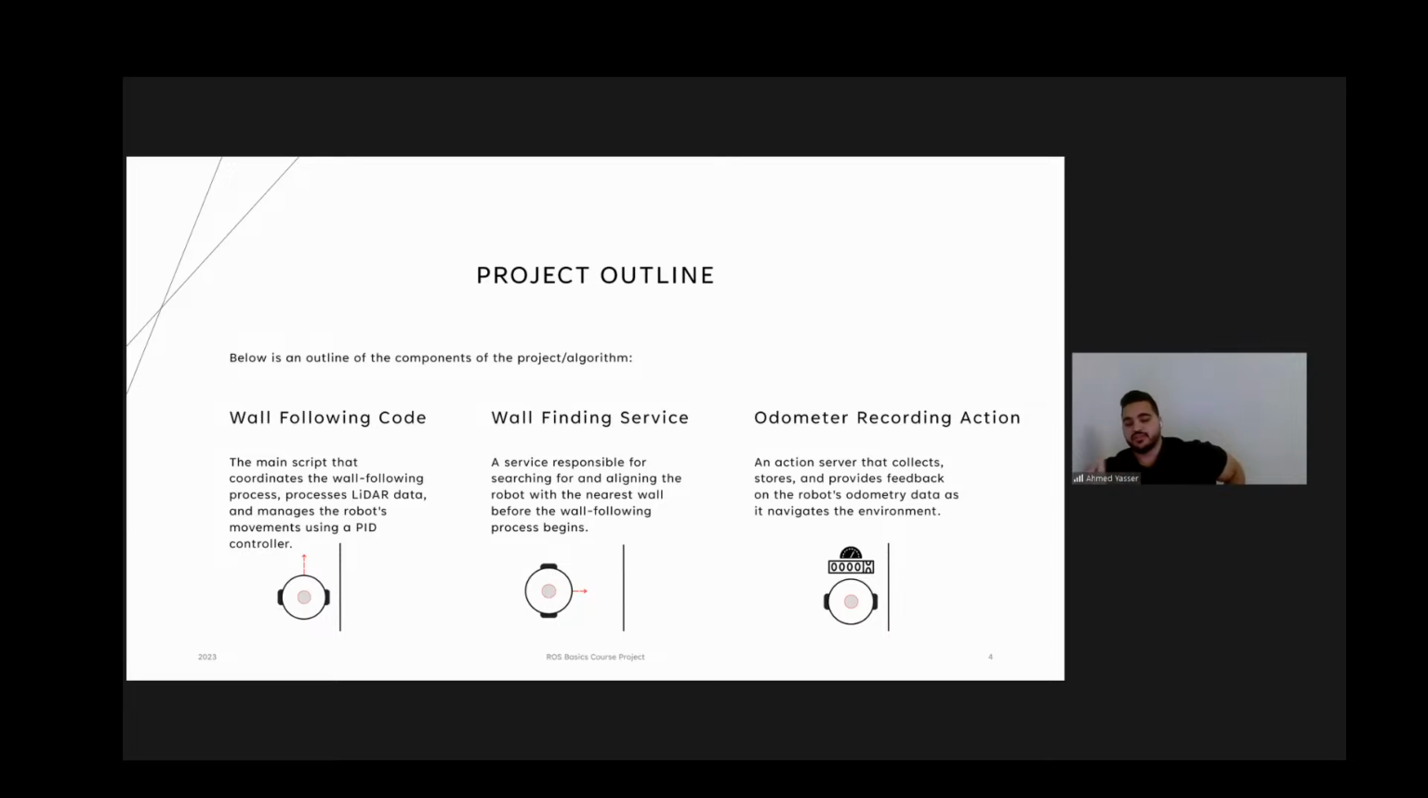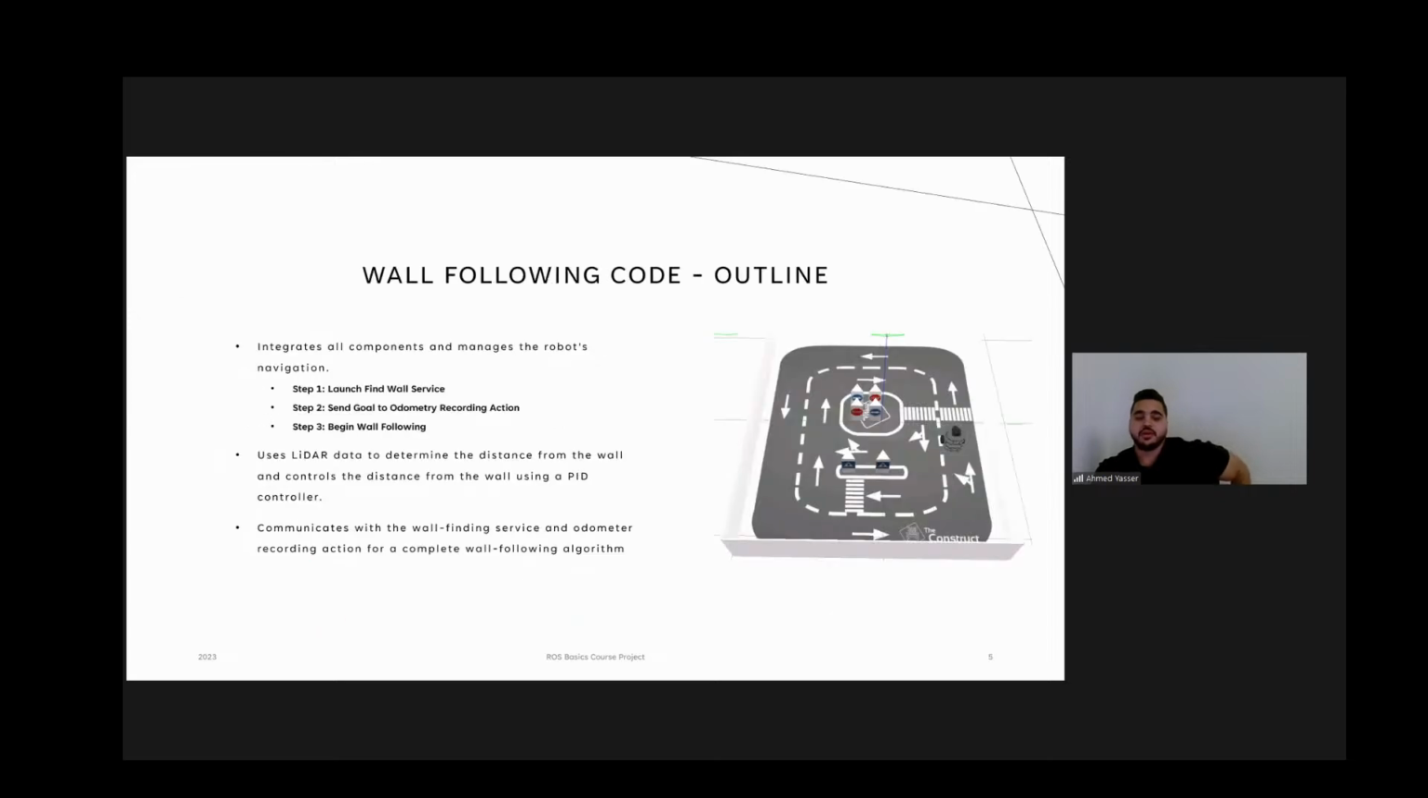And for the second part is the wall finding service. This is called once in the beginning by the wall following code. The purpose of this is to search for the nearest wall and align with it in order for the wall following code to then take over and maintain that distance. And finally, the odometer recording action is what we've seen was keeping track of the distance traveled by the robot, and it informs us when it's completed a lap as well. So let's dive into each one of these separately.